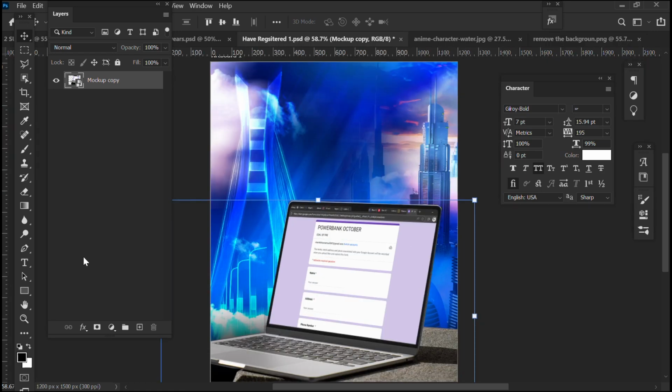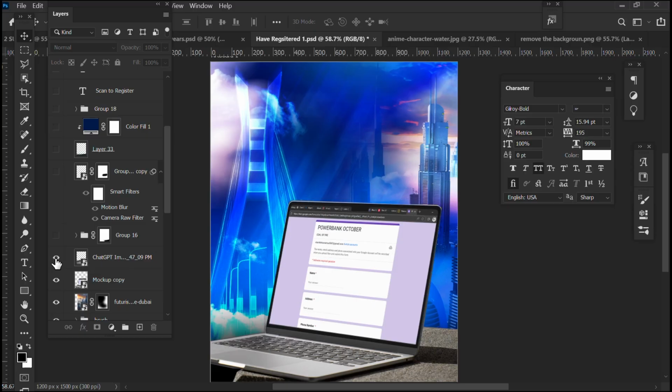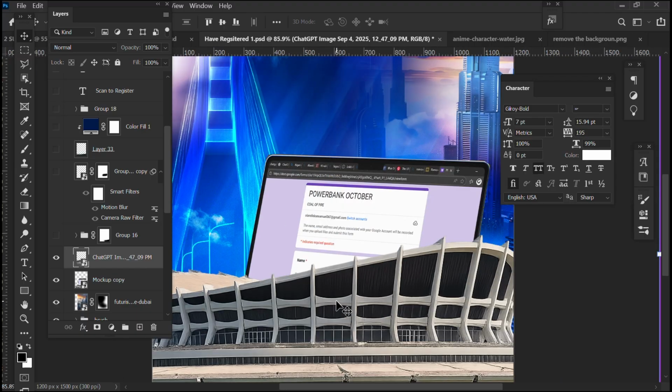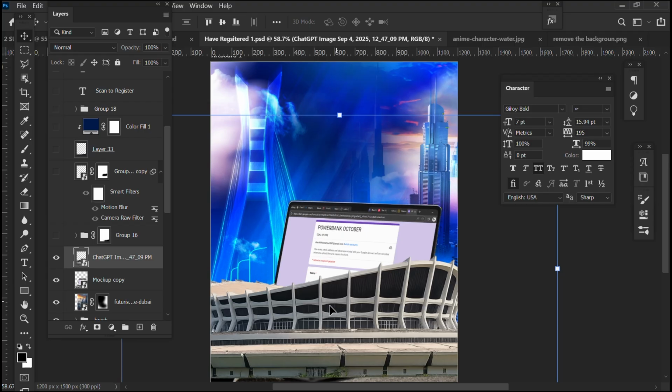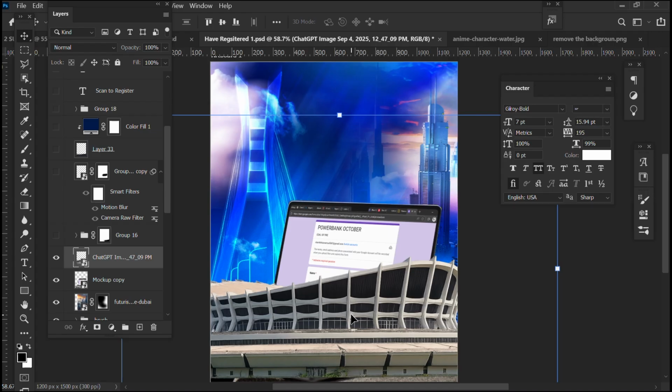All right, and then the next thing I had to do was to add my Lagos theater image. I got this image online. I think, is it ChatGPT? Yes, because can you see now? It is a ChatGPT image, and I got it from ChatGPT. I just input my prompt to ChatGPT, give me a Lagos theater image, and I was given.